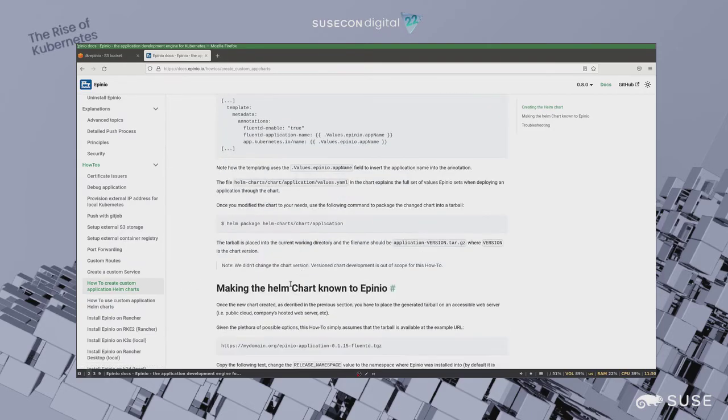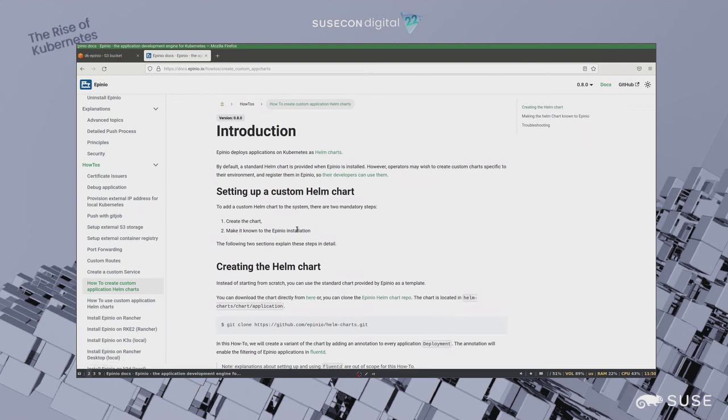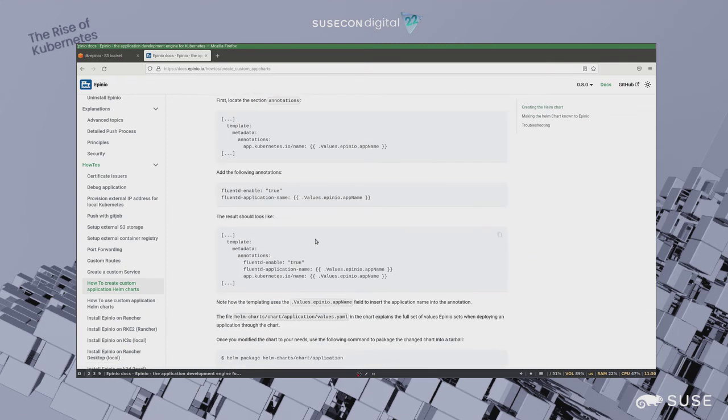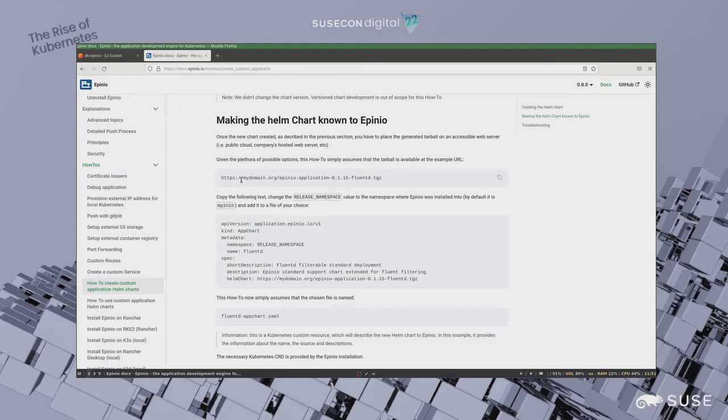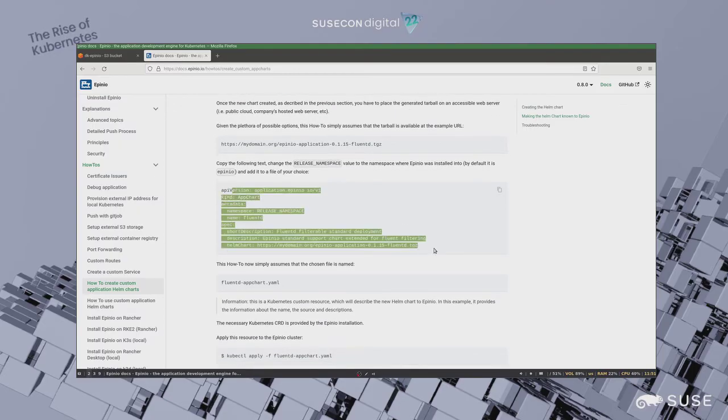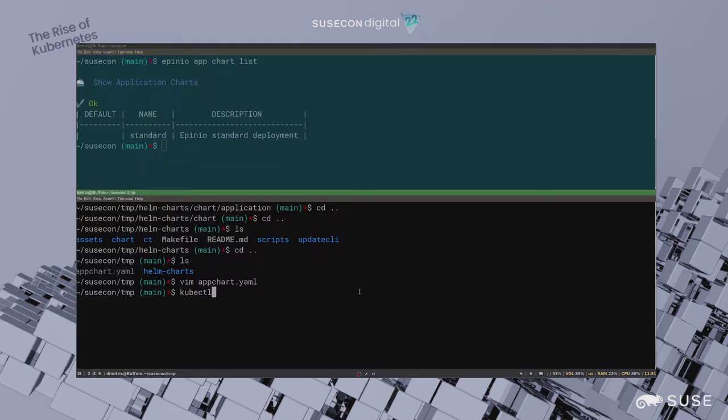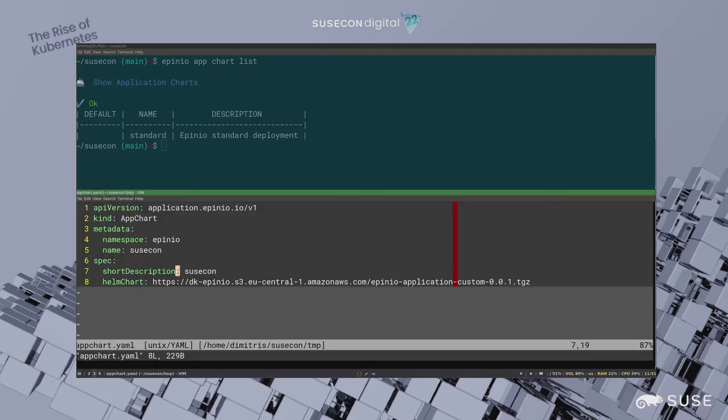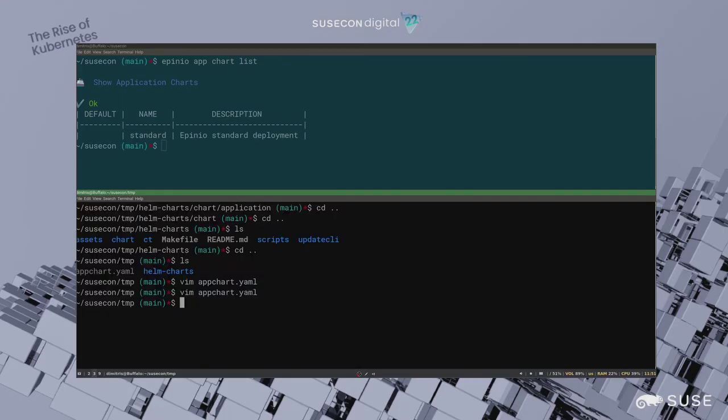you can start by, yeah, there you are. So there is a command. You can start with the example here: a short description, and a Helm chart URL. I have to apply that. Oh, let me show you that again and explain a bit. Yeah, this is the URL to the chart tarball I just uploaded, and I'm going to create that resource on my cluster. So kubectl apply.